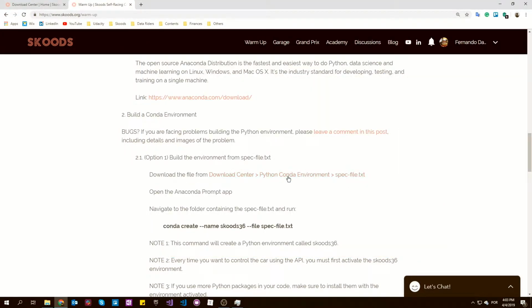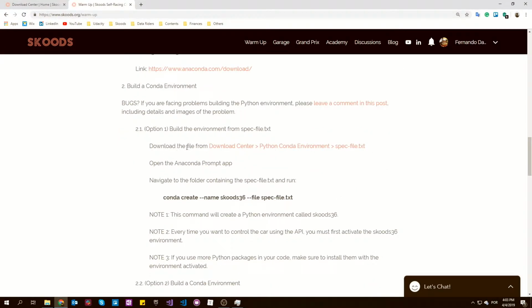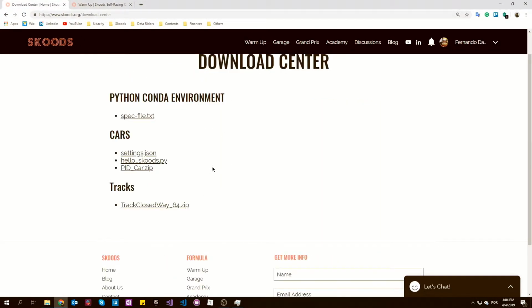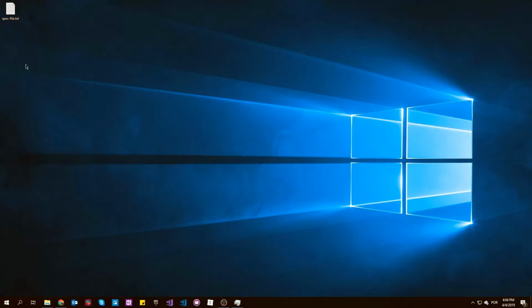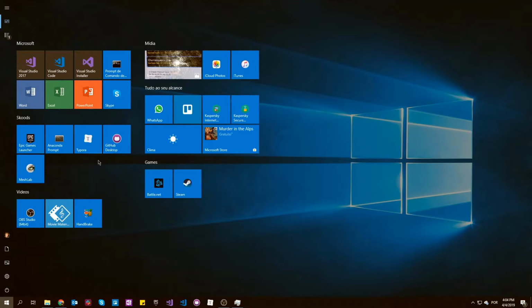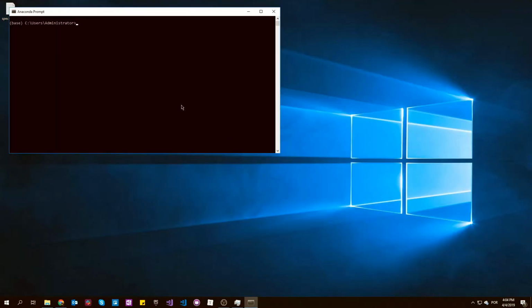To create our environment using a file, roll down to the instructions and follow this link here to our download center and download the spec file from this page here. I already did it and included the file on my desktop.